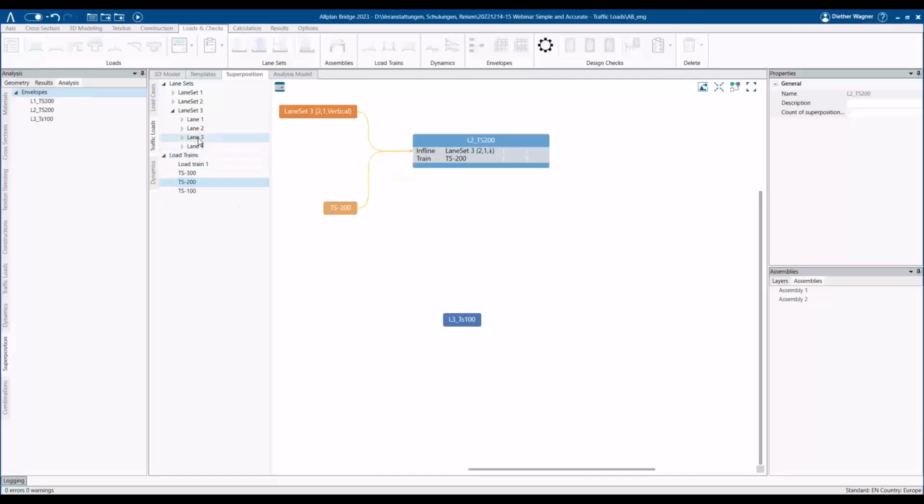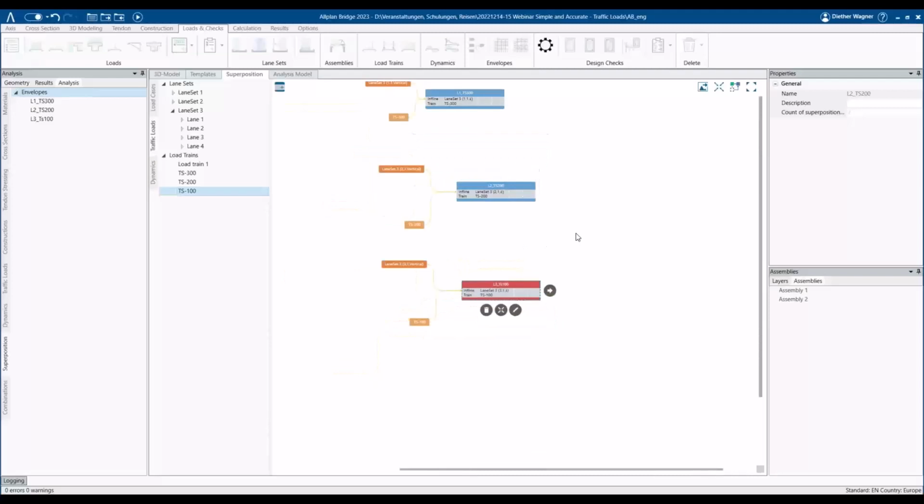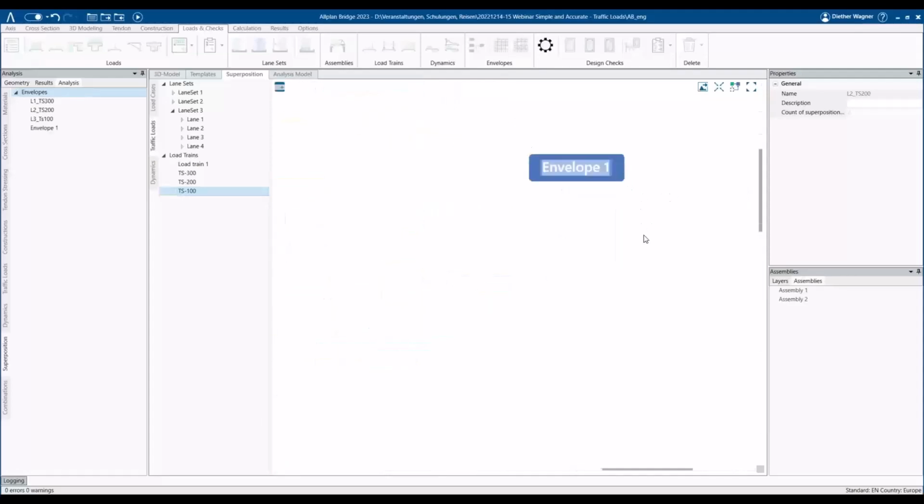And again, I will drag the lane 3 into the tandem system 100. So I have 3 partial results. And now finally, I want to superpose them to a final envelope. So for this, I will now make a final envelope for the tandem system. I would call it left. So I'm starting from the left side.